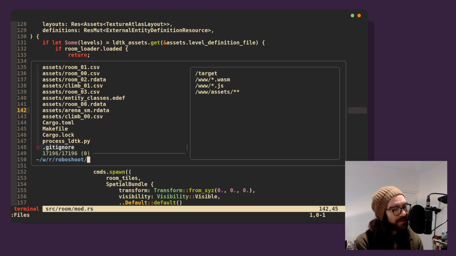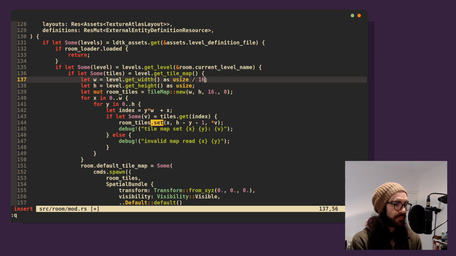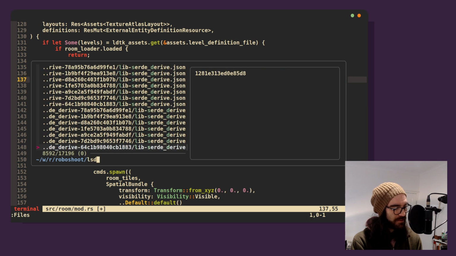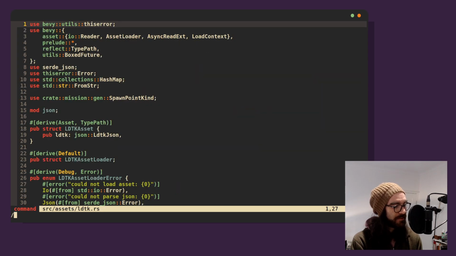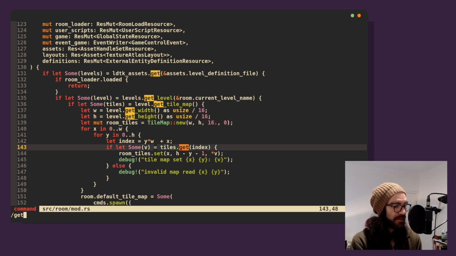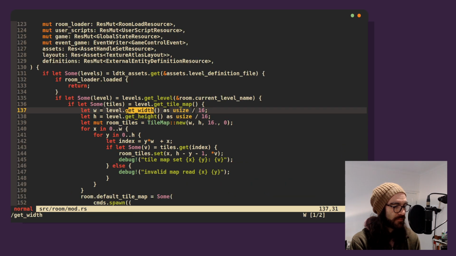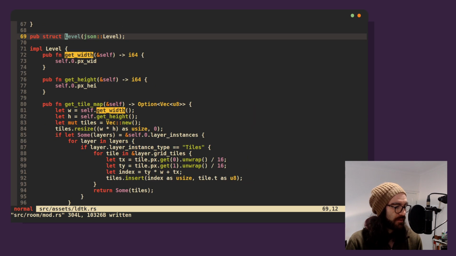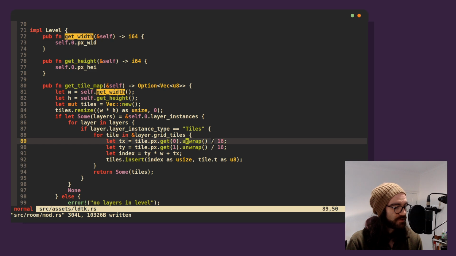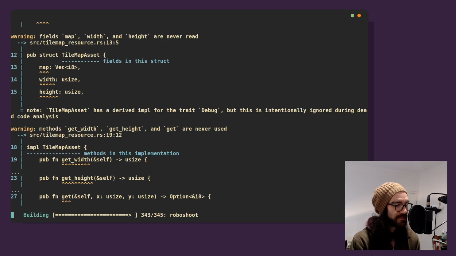So the width and the height are wrong, right? They're in pixels, not in... Is that what's happening? I know I said I was going to leave it there, but I just kind of can't. Pixel width, yeah. So we have to divide this by 16, divide by 16, and then get width. And then when we get the tile map, we do divide these by 16, so that should be okay. Let's see what happens.